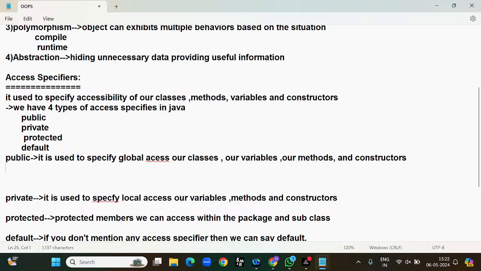The main purpose of the access specifiers is to specify the accessibility of our classes, our methods, our variables, and constructors. So we have four types of access specifiers in Java. First one is public, second one is private, third one is protected, fourth one is default. These are the four access specifiers we have in Java.